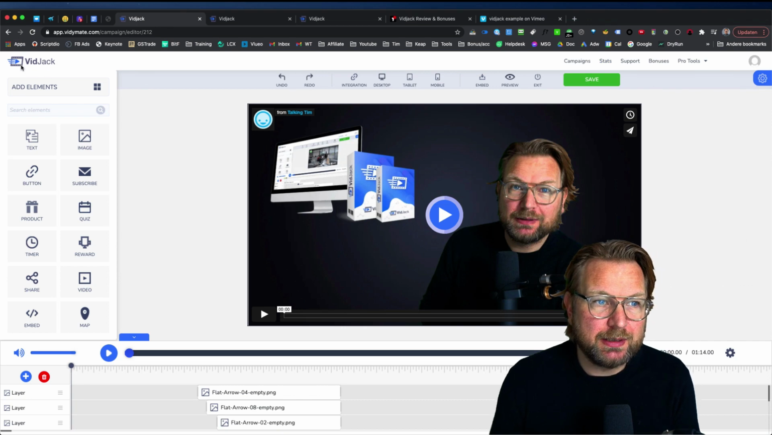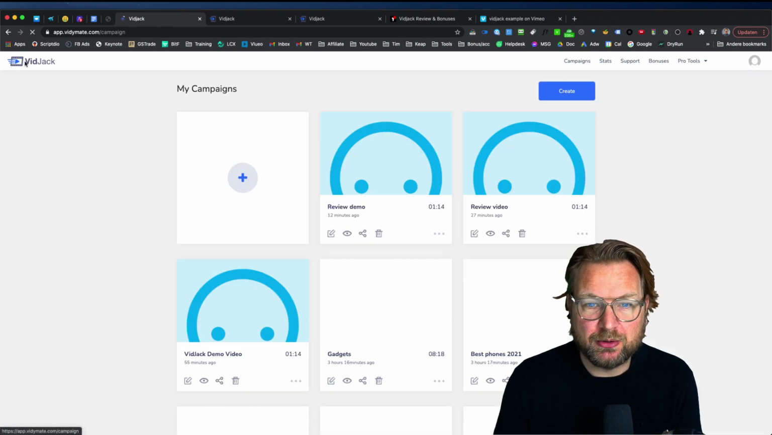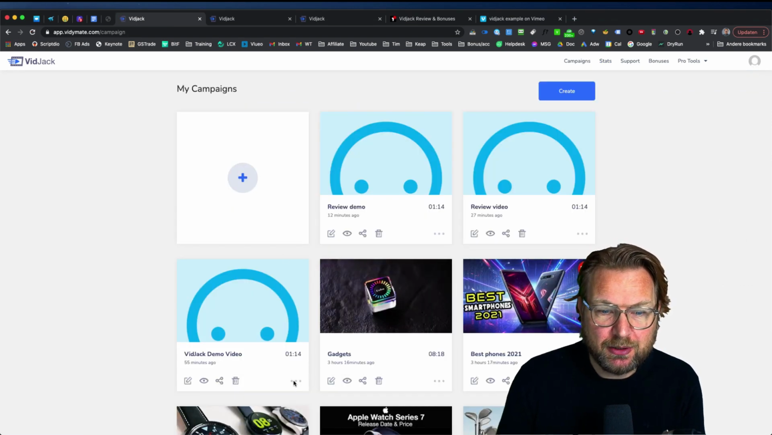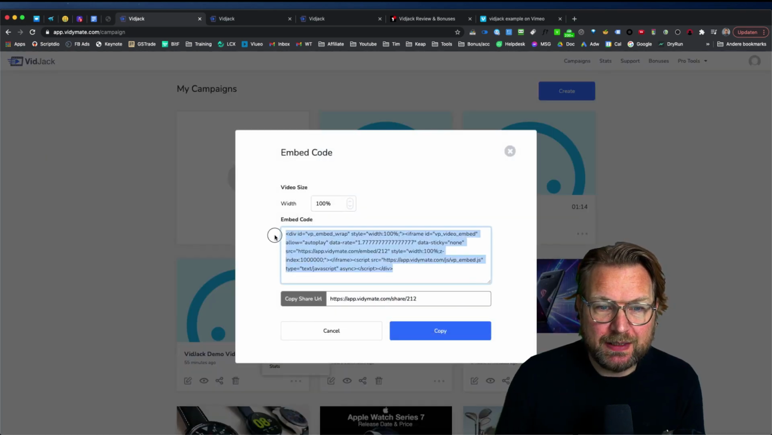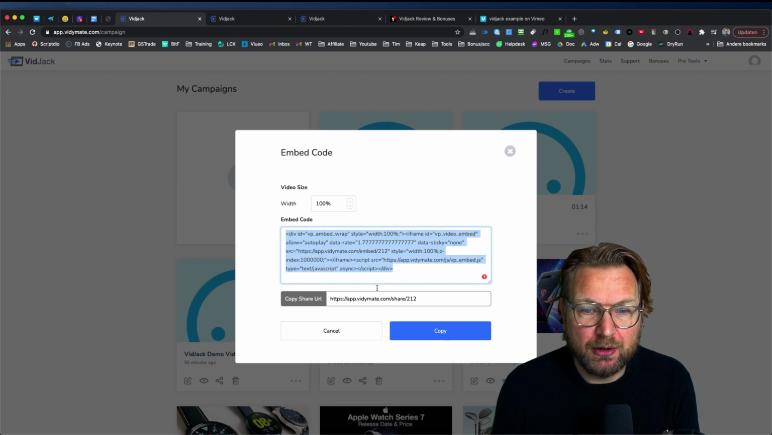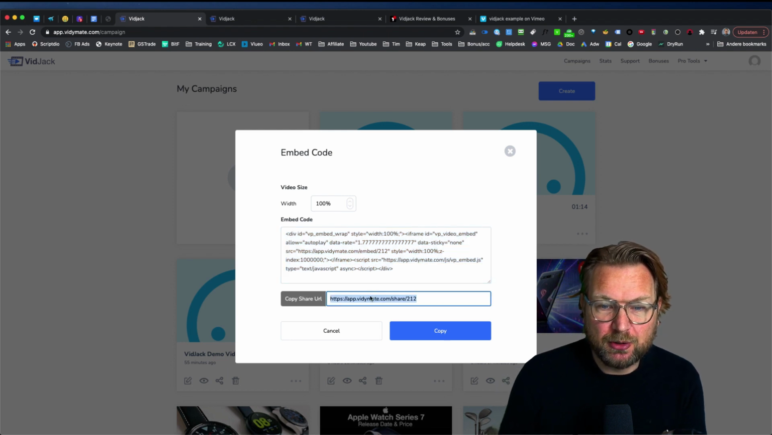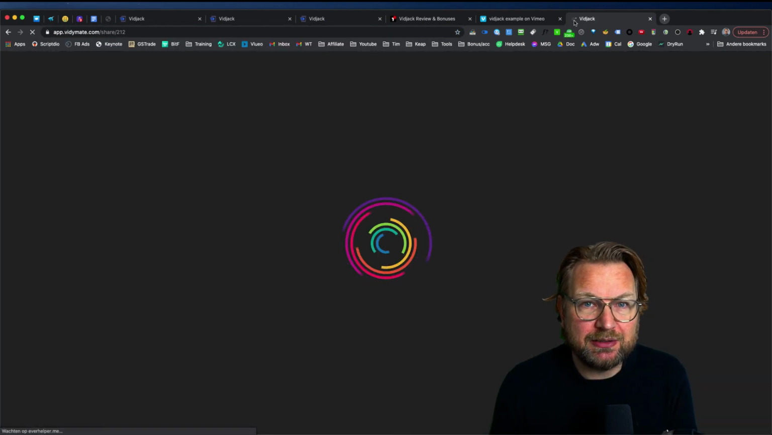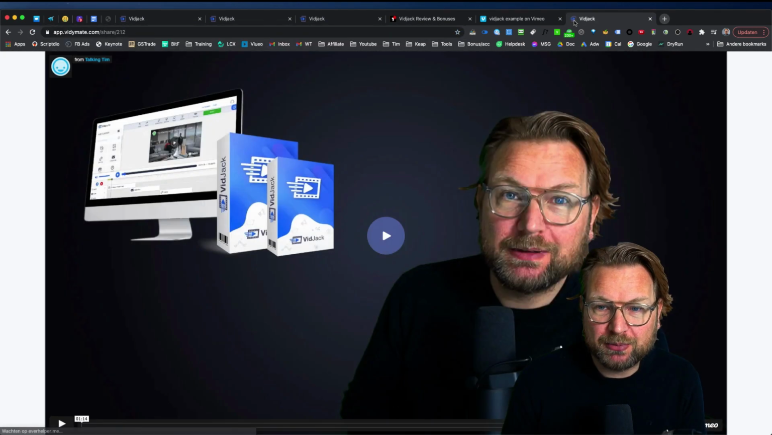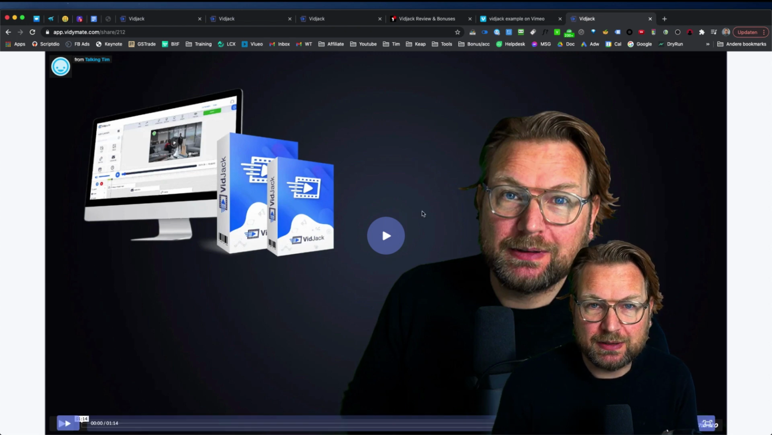Now, how does it work? It works really simple. Once you're done with your videos, you can share your videos. You can simply grab your embed code here, and you can add this to any kind of website you own. Also, you have a copy share URL. You can take this and you paste this in your browser, and you can share this link directly. So you don't need to have a website to get started with Vidjack. You can simply share your URL so that people can see your video. And that is basically what Vidjack is all about.